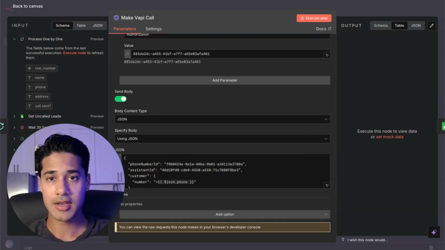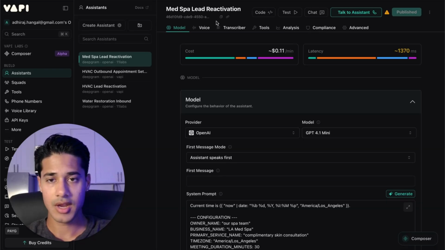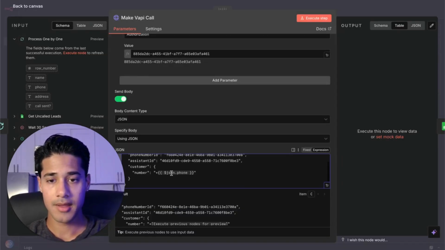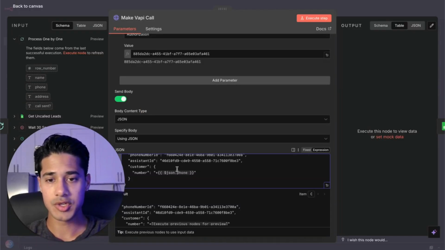So your phone number ID is going to be over here. It's going to be this ID right here. You can click copy from there. Next up, we need the assistant ID. So go over to assistants, and your assistant ID is this right here. So click copy and then paste it in there. And then finally, the customer number is what we're grabbing from our Google Sheets, which is over here, right? And this we just inject via this code, okay?